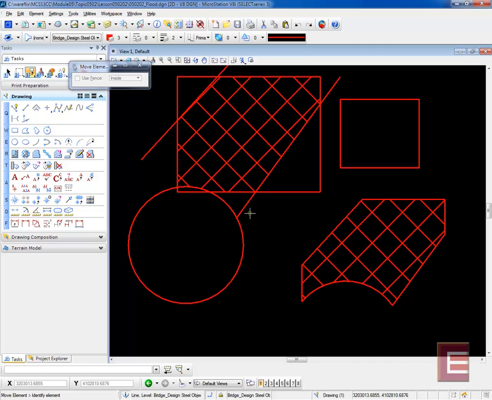This concludes the lesson on crosshatch by flood.